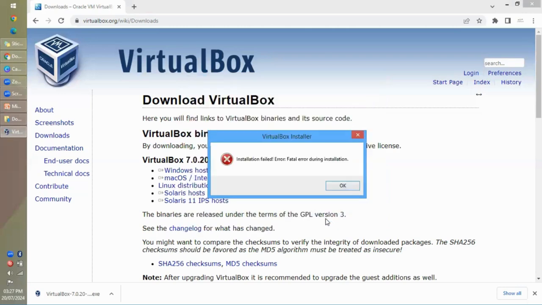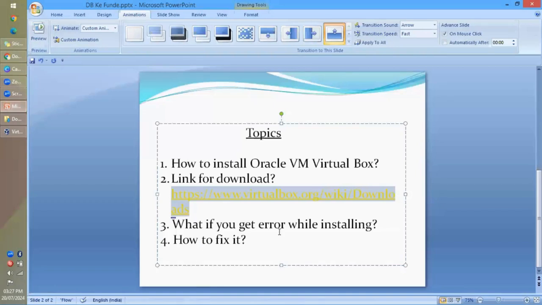If you could see, oh yeah, I think that is what I was fearing. You see, installation failed, error, fatal error during installation. That's what I said. If you can navigate back to the agenda or the topics which I was covering, what if you get an error while installing? So let's quickly look into how we can fix that.